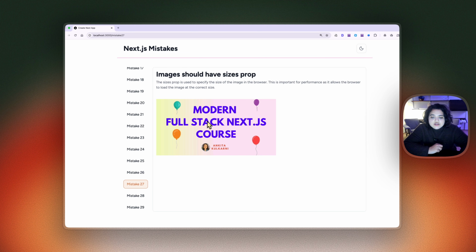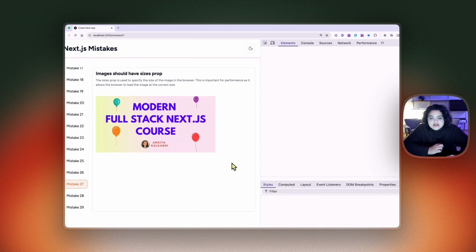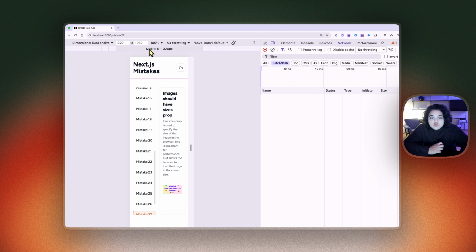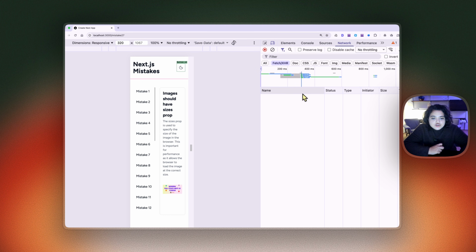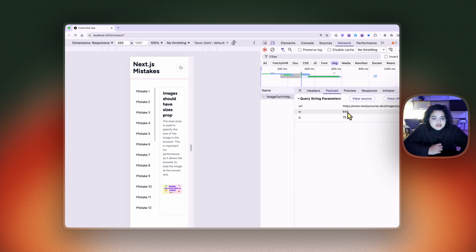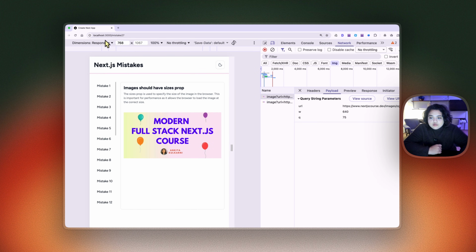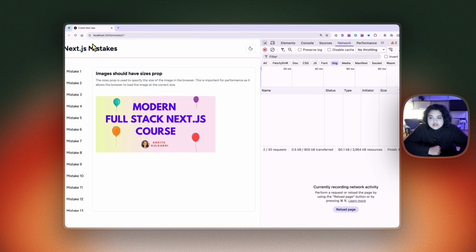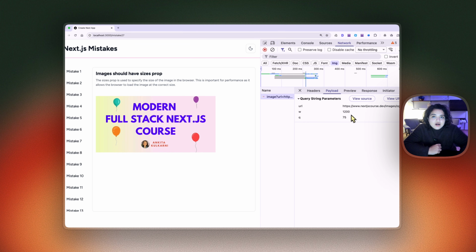For example, this is the image, and I've already added the sizes prop here. So watch what happens. We go to the network tab. I'm going to go to mobile. Let's load the image. And you're going to see that a 640 by 75 image got loaded. I'm going to go to tablet now. Load the image. Now you're going to see a 920 by 75 got loaded. Let's remove the tablet completely, and then I clear this. Let's refresh it. Now 1200 by 75 got loaded. That's the beauty of it.